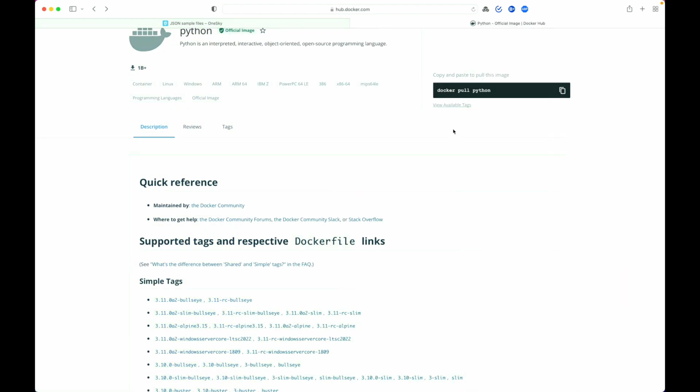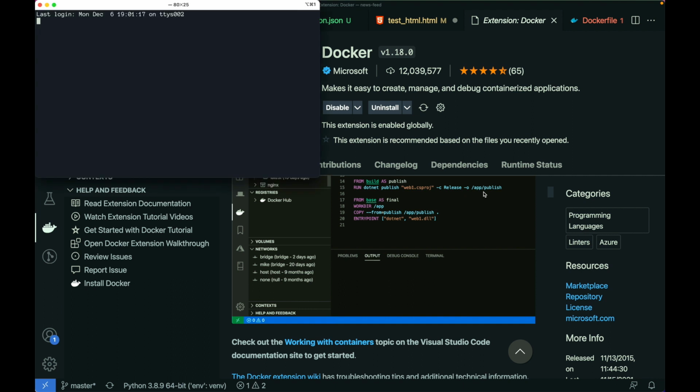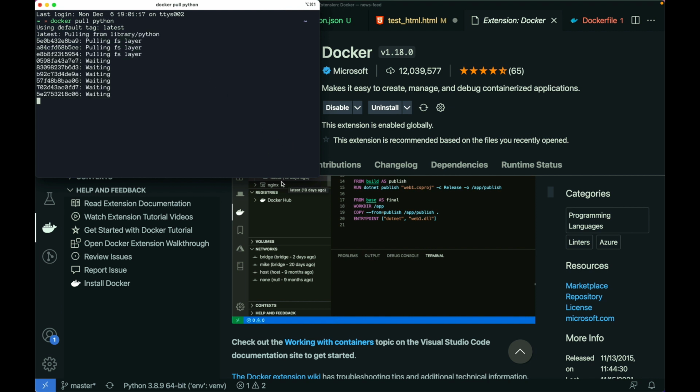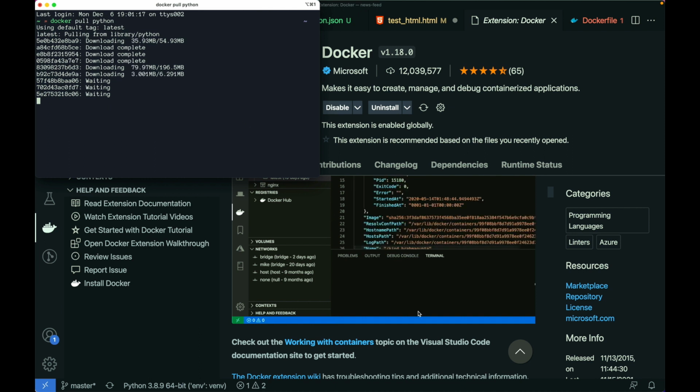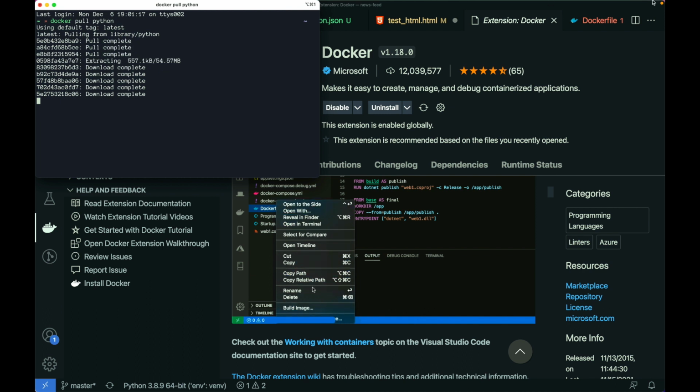So we can just do a docker pull python. There you go. Let's try doing it, right? It might tell me to log in though. If we do a docker pull python, it should pull the Python image. Let's see if it does. So it's downloading. We're going to wait for it to pull the image, and then we're going to see if it shows up in the extension. We'll give it a few minutes for the image to download.